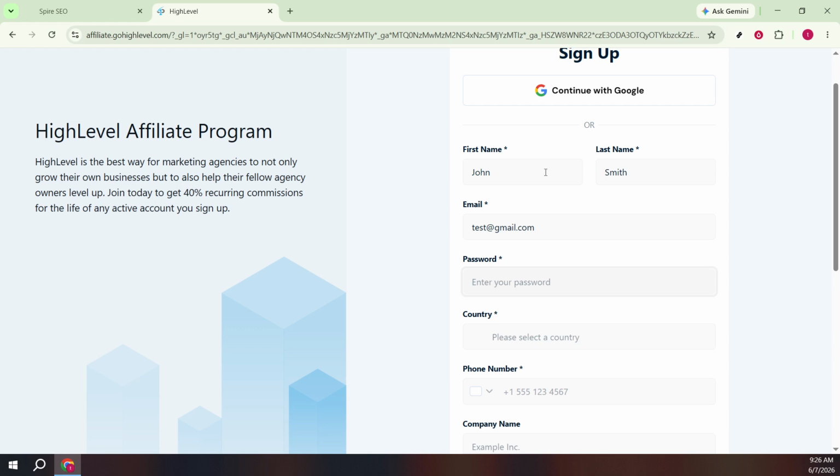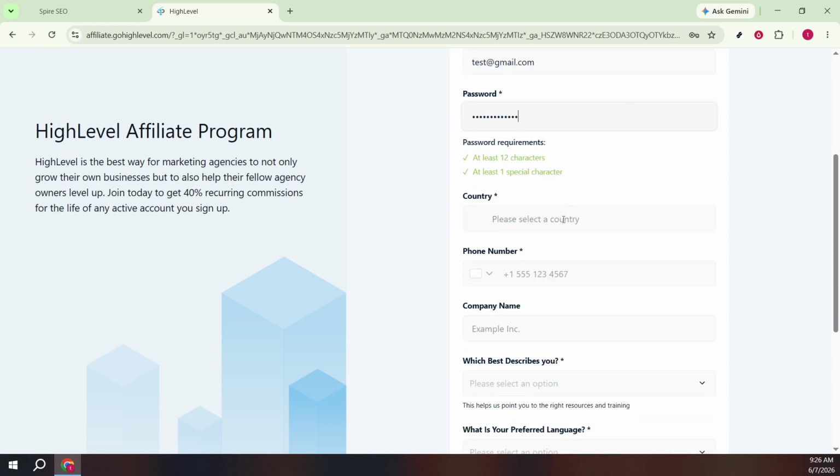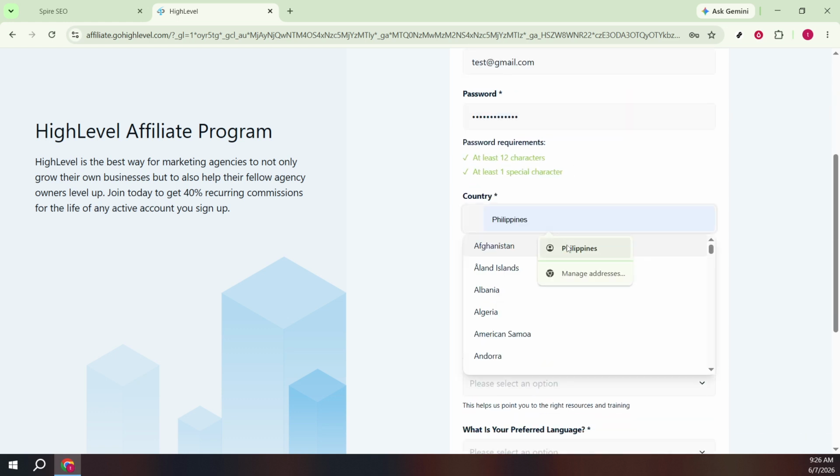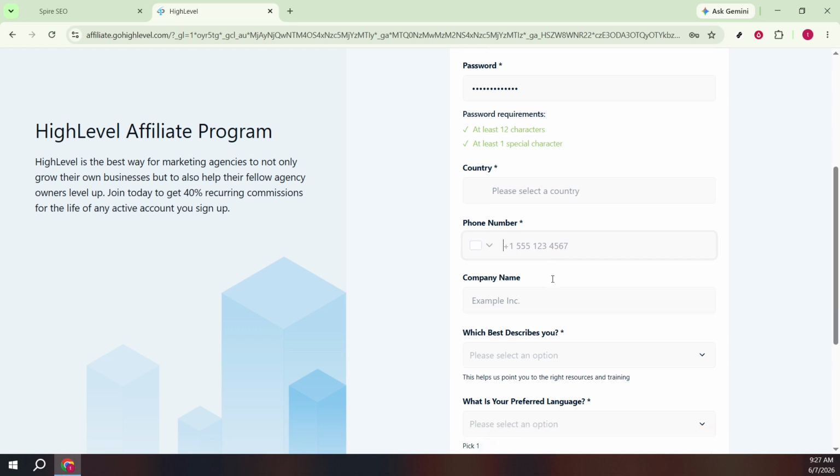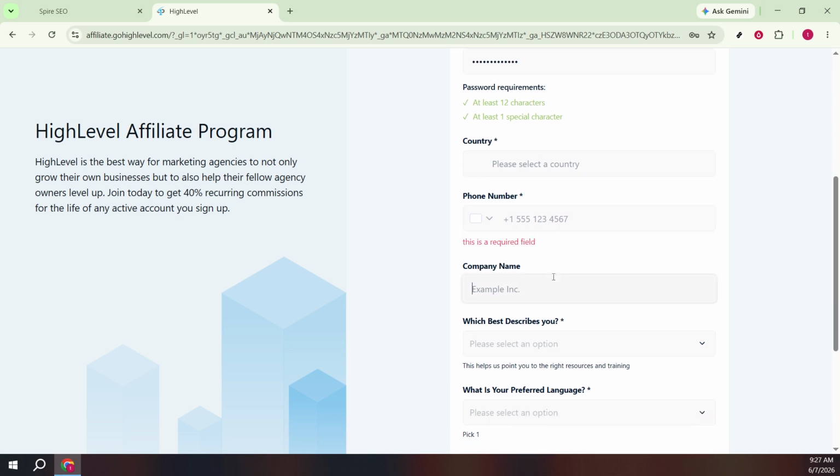Next, choose your country from the drop-down and enter your phone number, including the correct country code. Add your company name if you have one. If it's optional and you don't have a company, you can leave it blank. You'll also see a question asking which description best fits you. Select the option that matches your role or business model so the program can tailor communications to you.